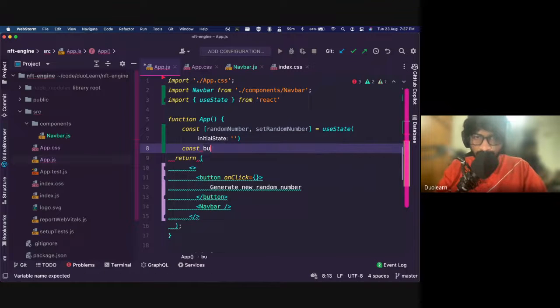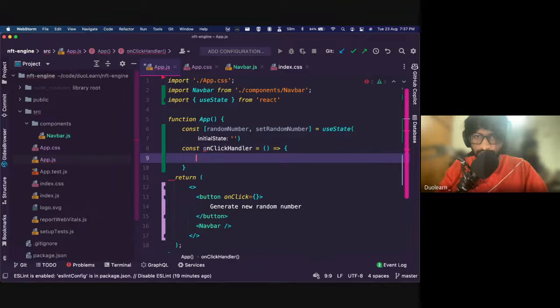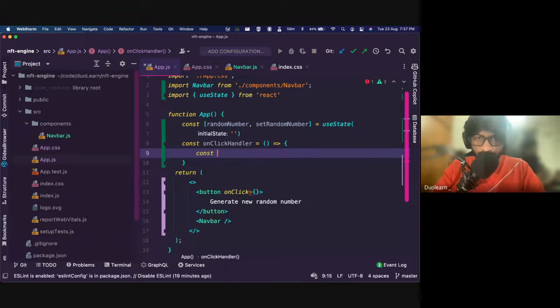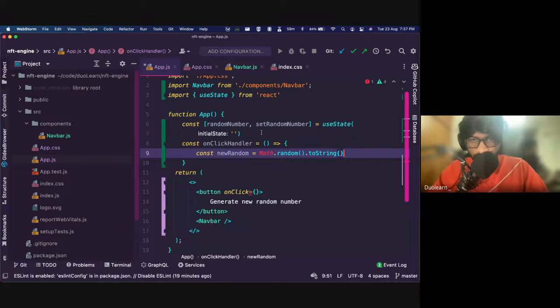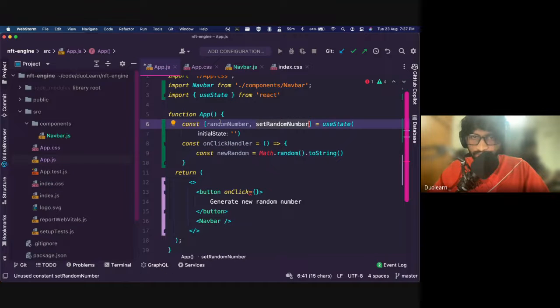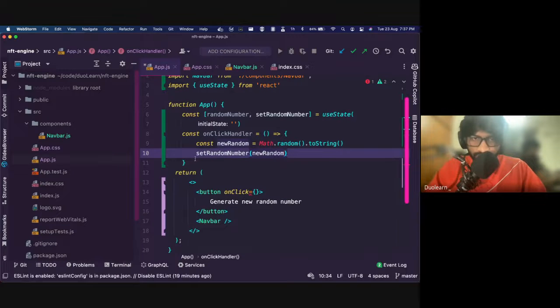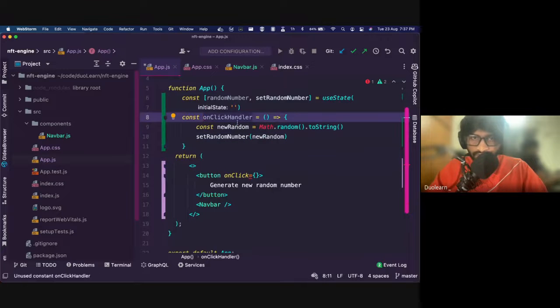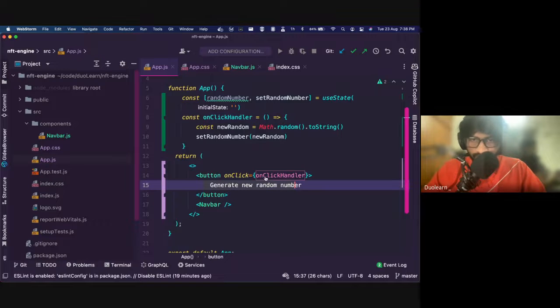Call it const onClickHandler. What this function will do is create a new random number, newRandom equals Math.random. Then it's going to call setRandomNumber to set this random number variable to the newly generated random number. So we'll say setRandomNumber(newRandom). I'm going to pass this onClick handler function to the onClick of the button, which now means that as soon as we click the generate new random number button, this function will get called.